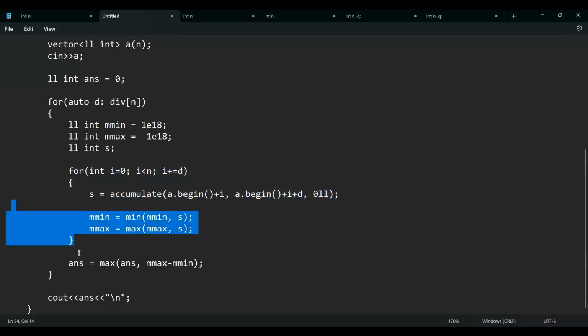This is maximum, minimum, and again, my answer is the maximum of answer and maximum minus minimum for this d. Finally, I can print my answer.